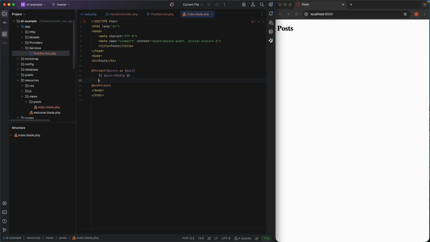Let's add a BR here. Cool, so we have the first post and the second post. Nothing wrong with it, so all good.